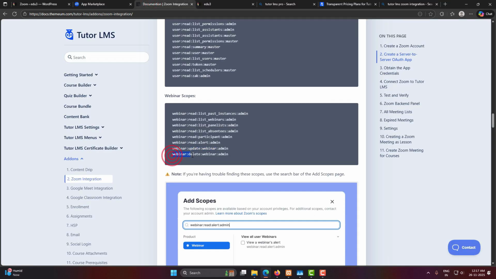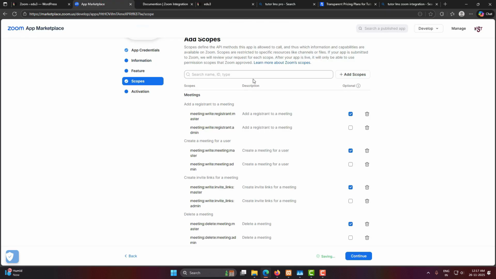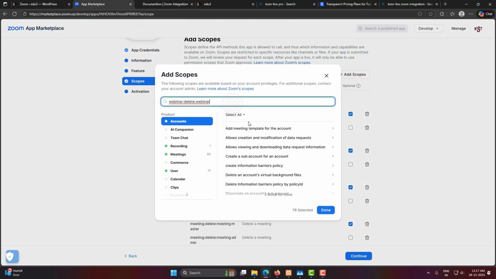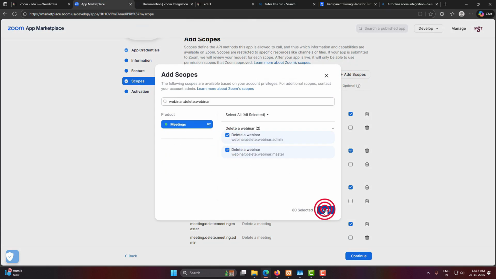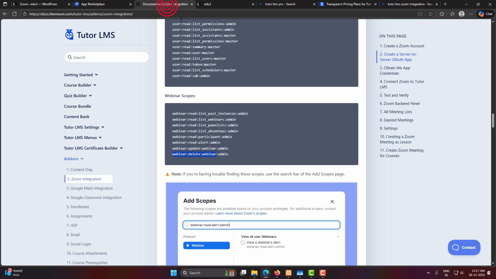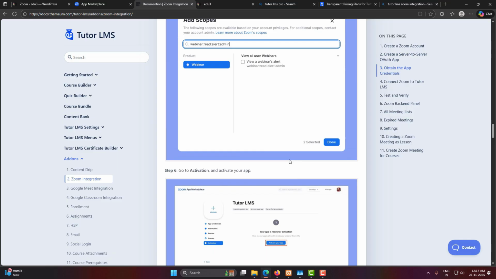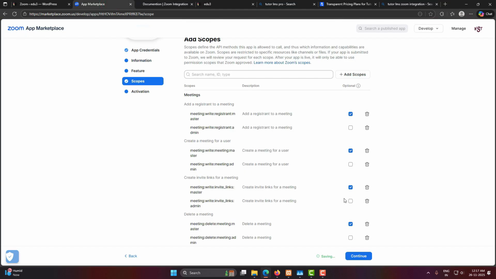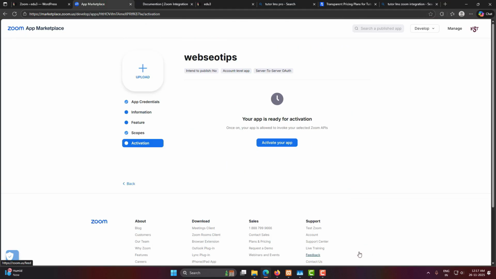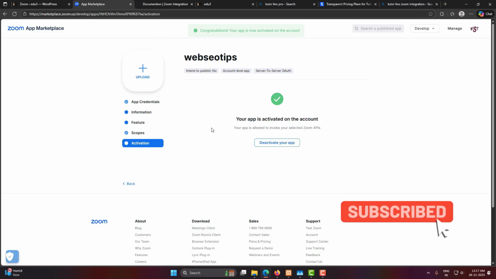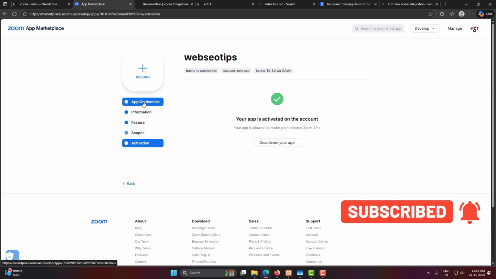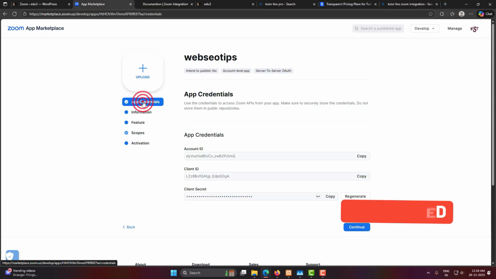And for the last one also just copy that, come back, click in the add scope, paste it here, choosing them, click in the done option. So now after that, as you can see, I already added all the required scope. So next you have to click in the continue option, and after that you have to click in the activate your app. So once you activate it, now you have to come back to the app credential.